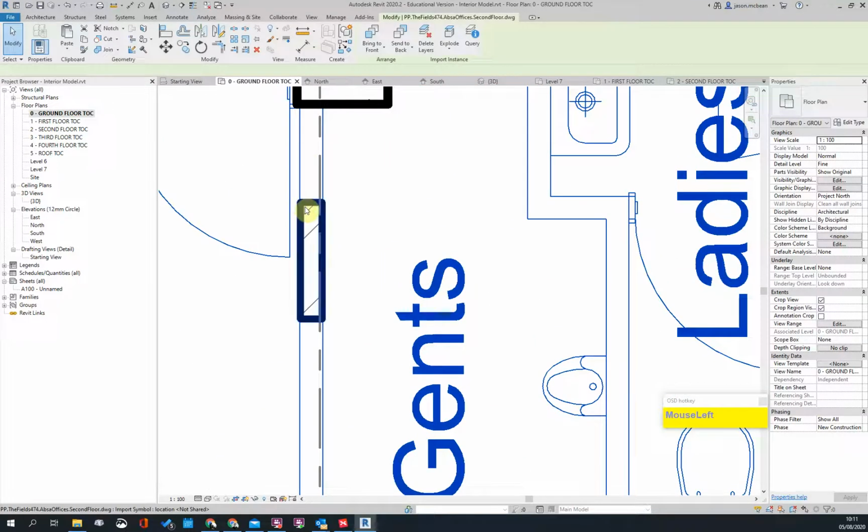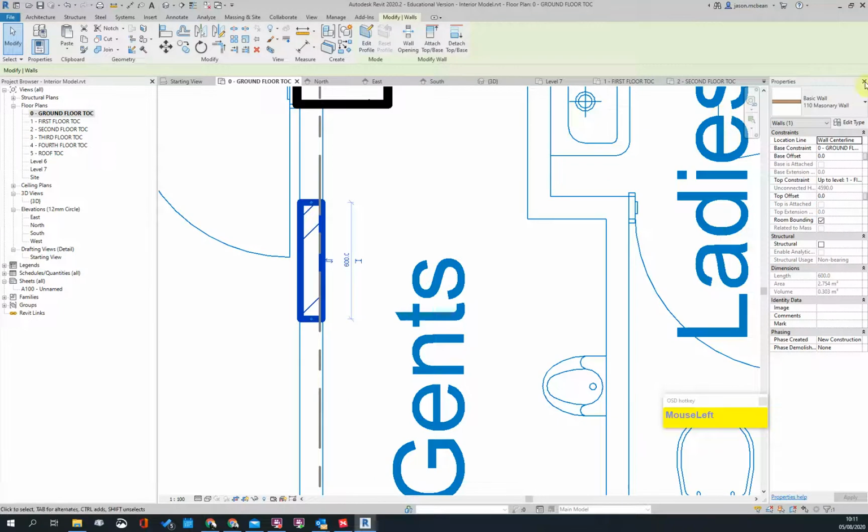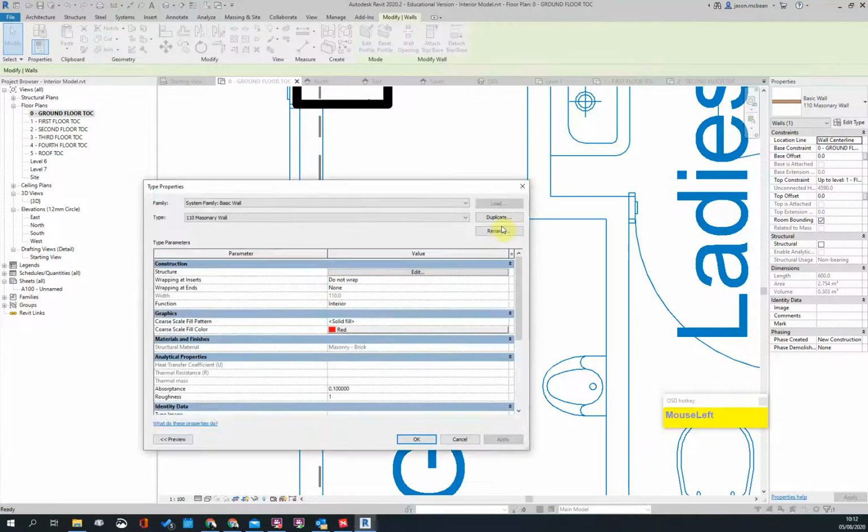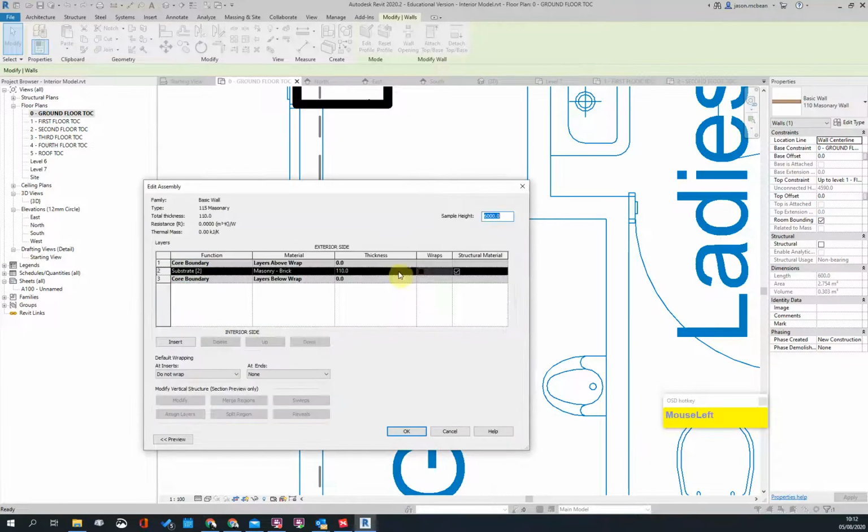I know that these are 115 walls, so I'm going to grab the 110 wall, edit type, and rename this. Okay, so wall, I'm going to create this a 115. In the structure itself, the function is always going to be substrate for masonry walls. If it's a concrete wall, it's a structural wall, you'll then use structure for it. But in this case, it's a substrate, it's a 115 wall.